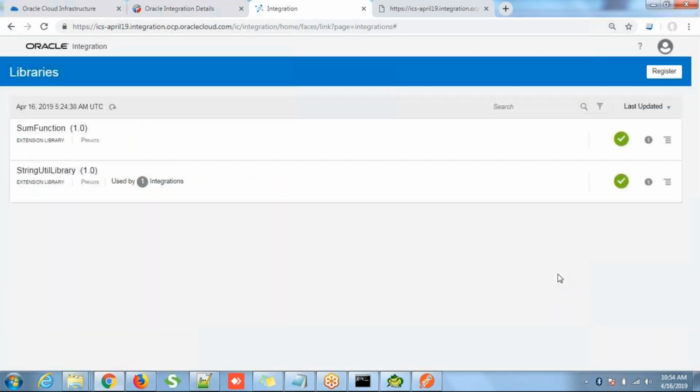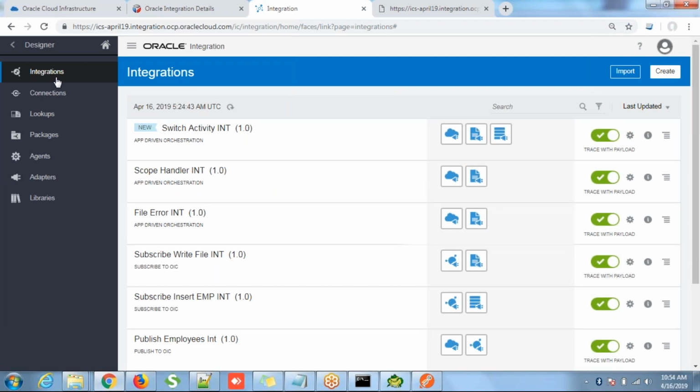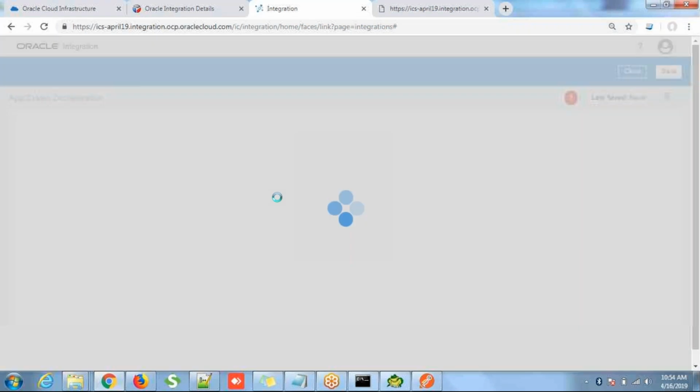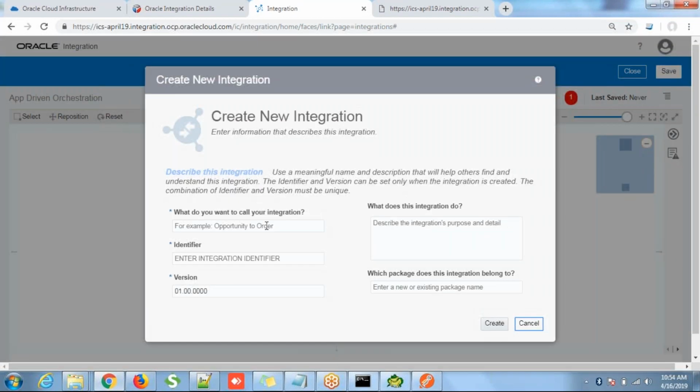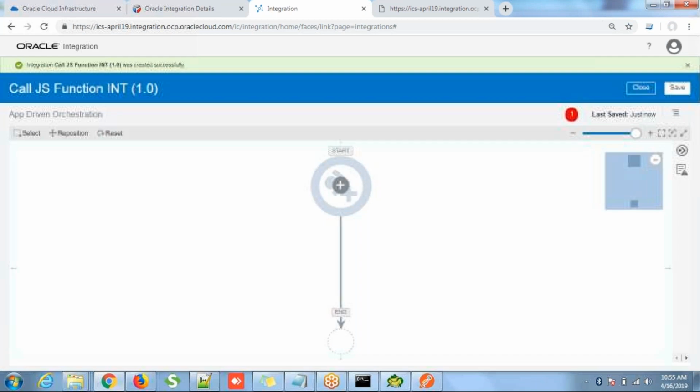Close. Now I will create one more integration here. Create integration. I'll select orchestration again, and here I will give the name call JS function. Create.